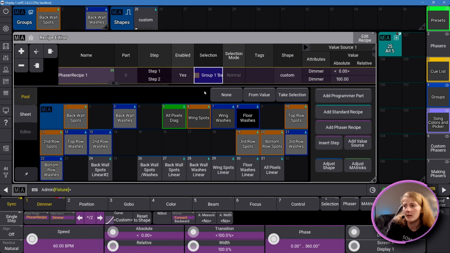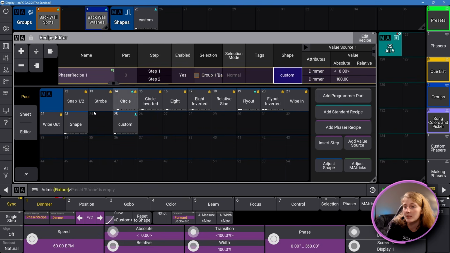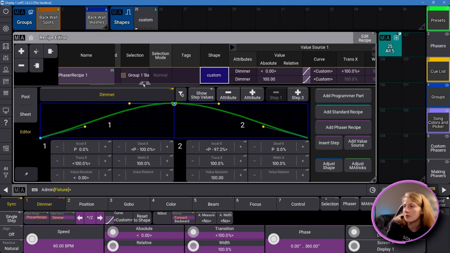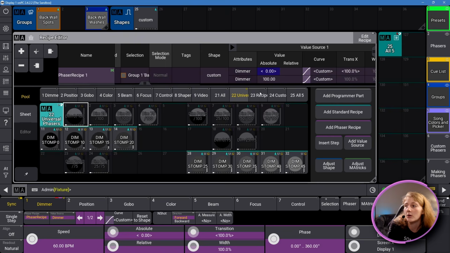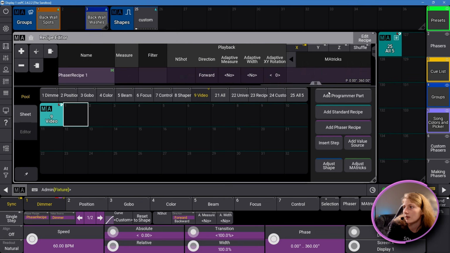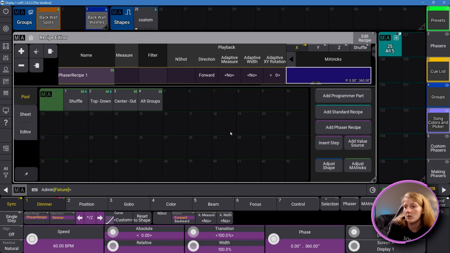I told you this before, but under selection, we can see our groups and we can see a sheet view as well. If we select shape, we can see that. We can also pull up the editor and we can edit it here. And if you were working with values, whether this is in the standard recipes or here, because you can do custom values in Phaser recipes, but you can also use presets, it'll pull up all of your preset pools and you can click around to whichever one you want. And then if you click on MAtricks, you get your MAtricks view and you can change it in the editor, you can change it in the pool, you can select an item from the sheet view.